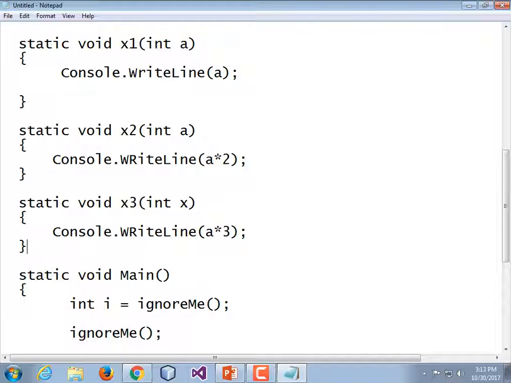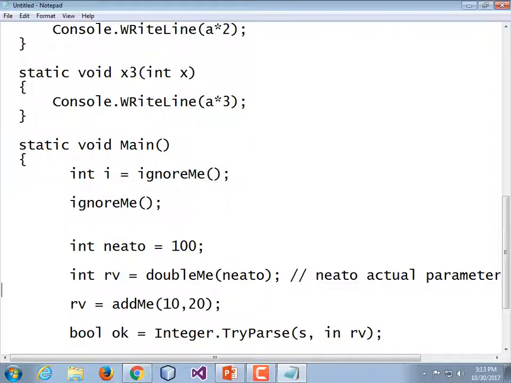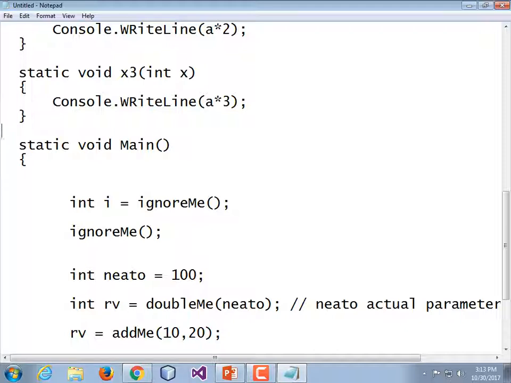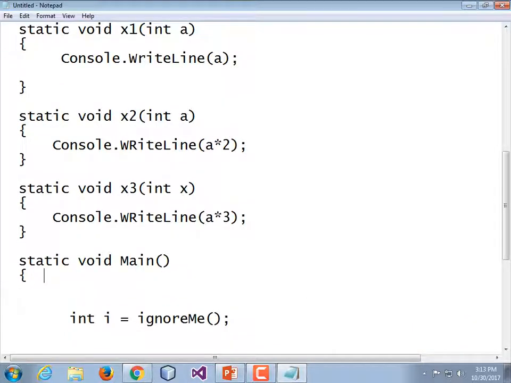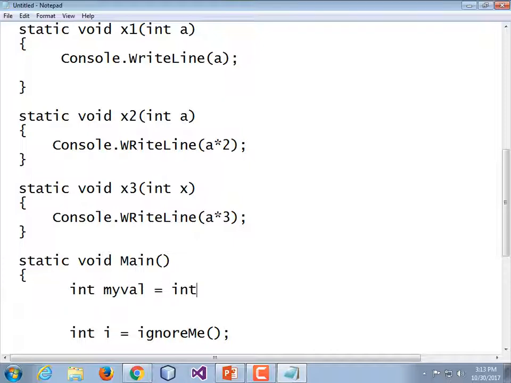Alrighty, here's what you could do. You could say, I'm just going to stick this up at the top of main. We have x1, x2, and x3. You could say int myValue is equal to x1, x2, x3, like that. Now that's dumb. I declared these as void, and to properly demonstrate this, like that. Yeah, that would not work because I declared these as void.